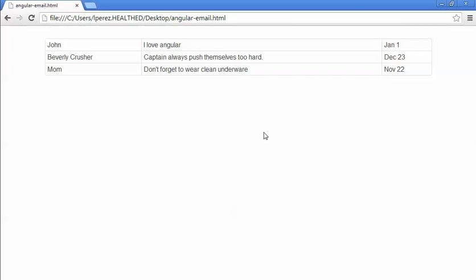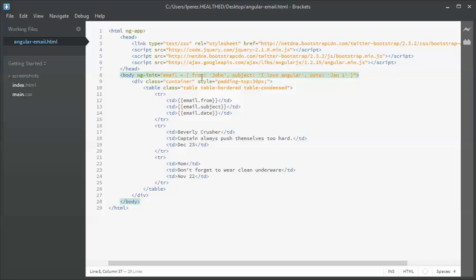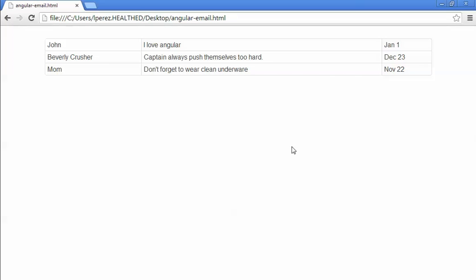Let's refresh this. Perfect. See, this is our data. John, I love Angular, January 1. Okay, great. So we successfully bound the first row to be actually data driven.